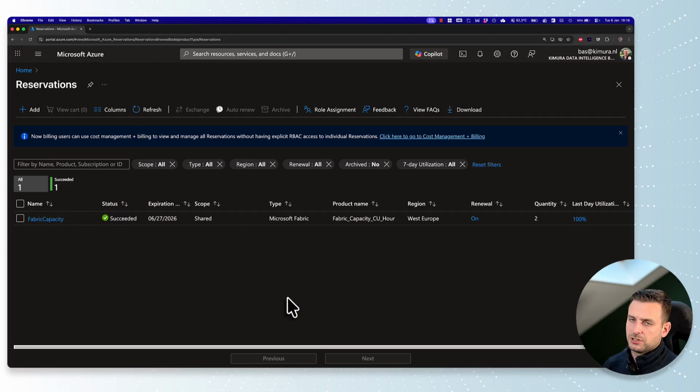Now we get a 40% discount, so a little under 100% is still fine, as long as we're not dipping below, I don't know, a too low utilization rate of maybe 60, 65, 70%. Then we're still in the green, right? We're still paying less than what we would have paid otherwise in a fully pay-as-you-go system. Now this is the screen where we can find our existing reservations.